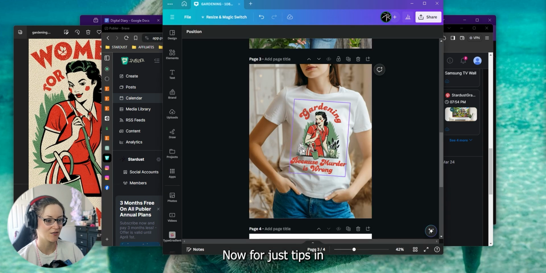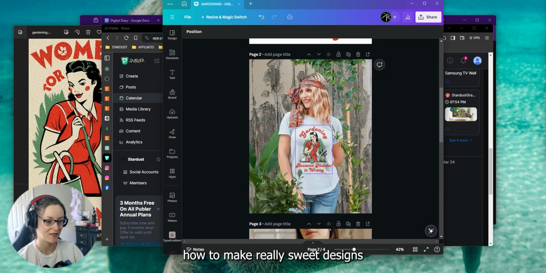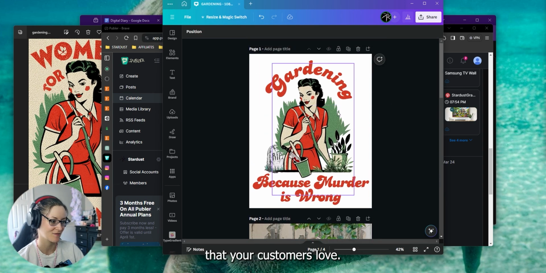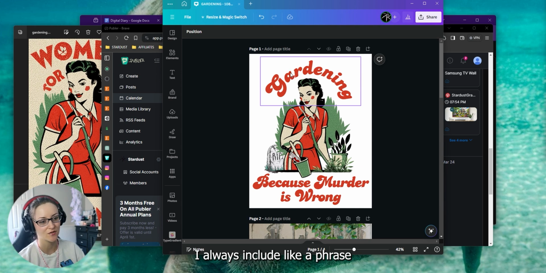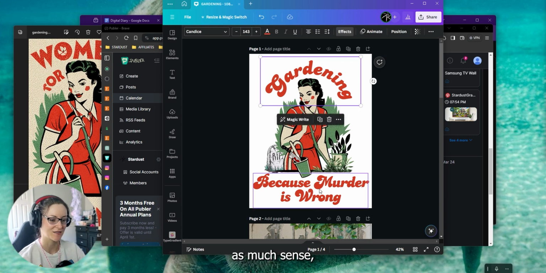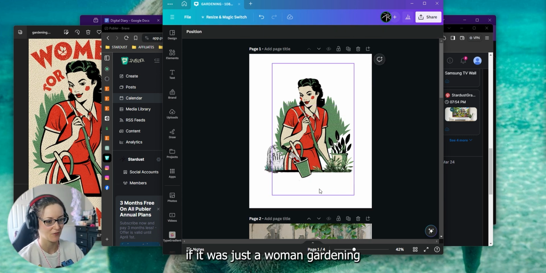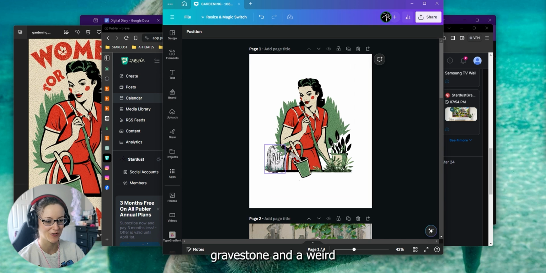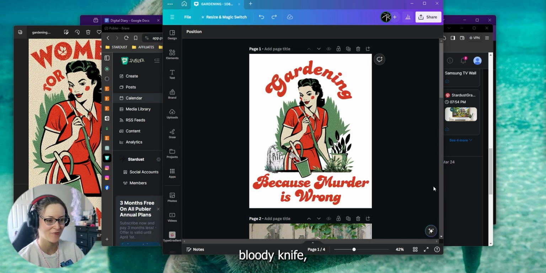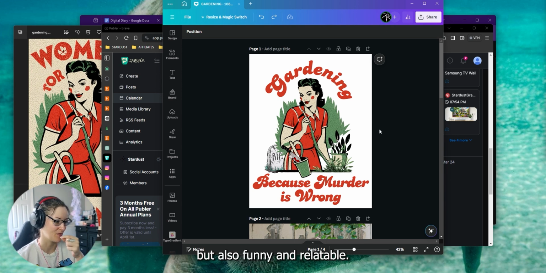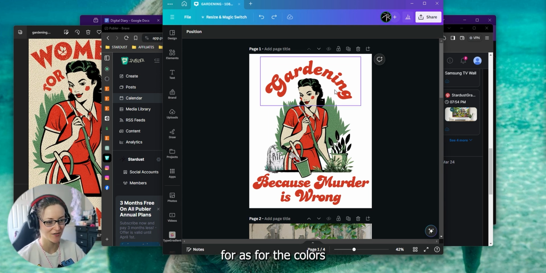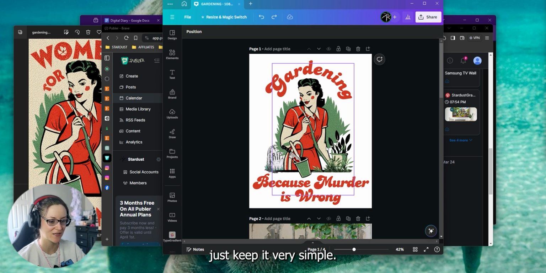Now, for just tips in general on how to make really sweet designs that your customers love, I always include a phrase so that people can really identify with the image. This wouldn't make as much sense, I think, if it was just a woman gardening with some gravestone and a weird bloody knife. But with the phrase, it makes it kind of less weird, but still weird, but also funny and relatable. As for the colors of it, definitely just keep it very simple.